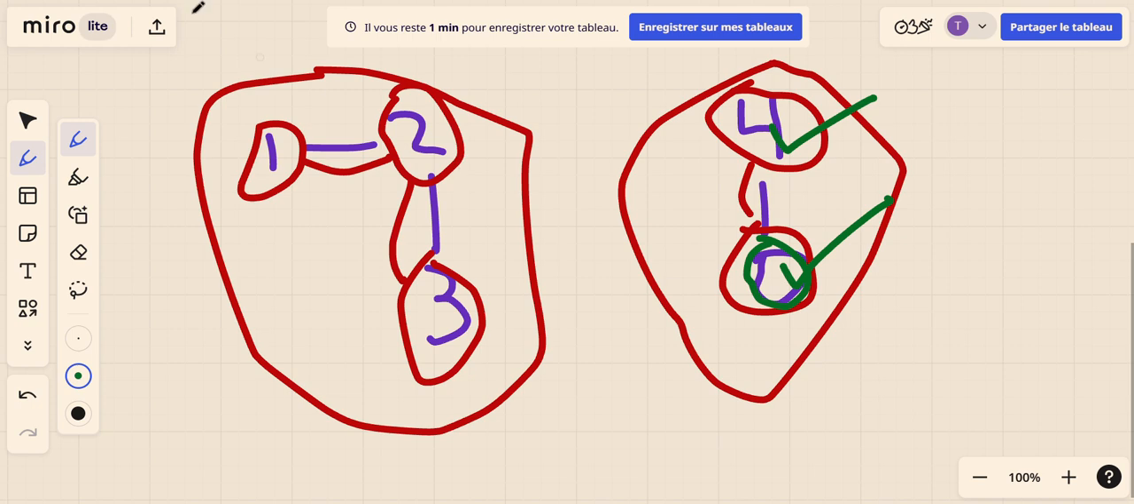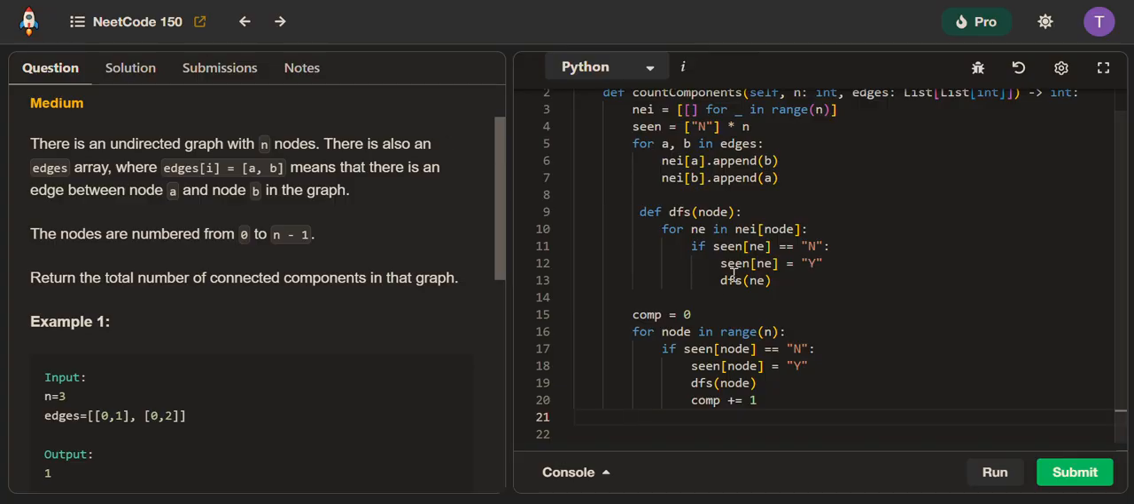So now we're going to keep our loop, and our next number is going to be 1. So 1 is going to be marked as seen. It's going to go see its neighbor 2, which is going to be marked as seen. And it's going to go see its neighbor 3, which is going to be marked as seen. And in the meanwhile, we'll have incremented comp twice. So comp will be equal to 2. And this is what we want to return.